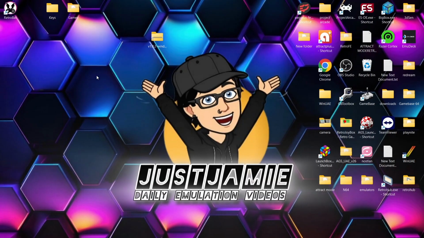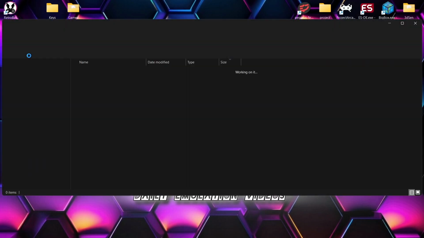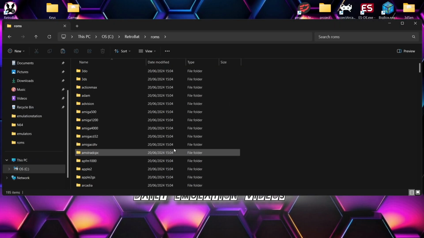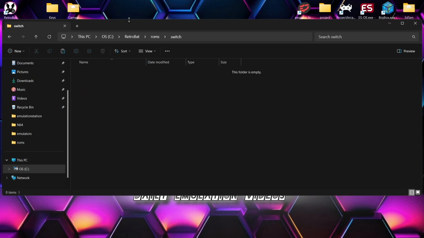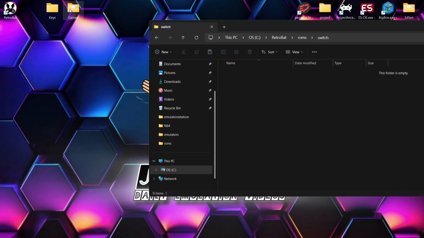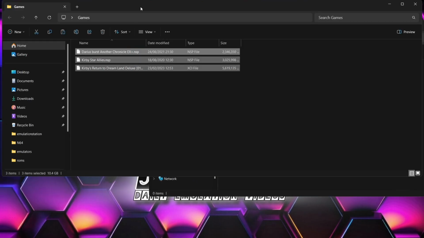So what we're going to do next then is add some games into our Switch folder. So again, Retrobat directory, open file location, ROMs. Right at the bottom you're going to find Switch. It's not listed as Nintendo Switch, it's just Switch. And here we go, so Switch is here. Next thing we're going to do is just drag and drop our games inside.